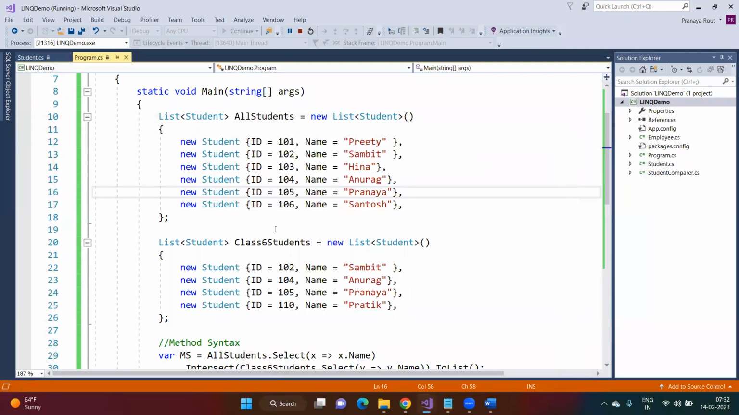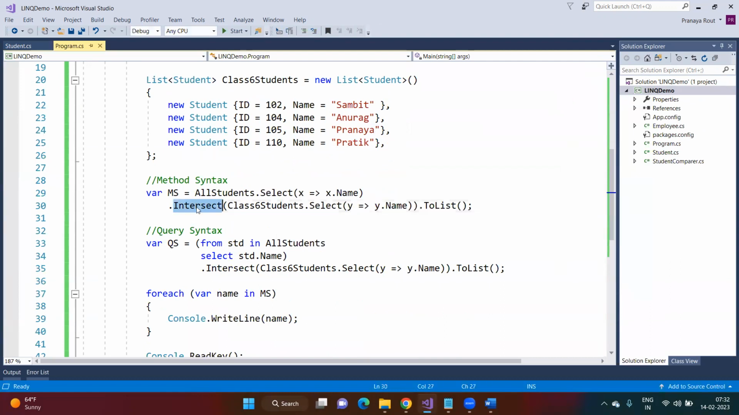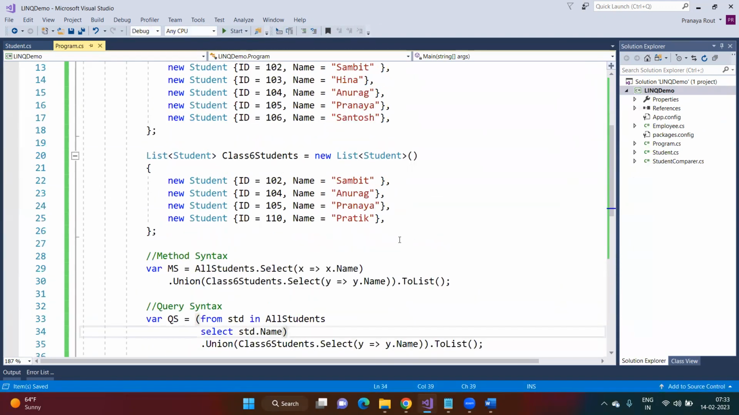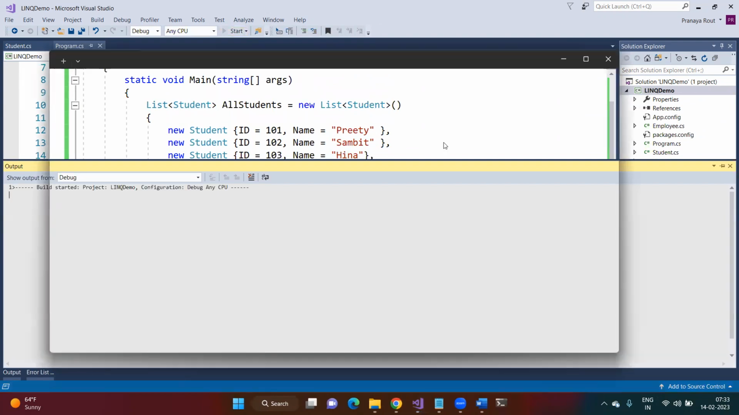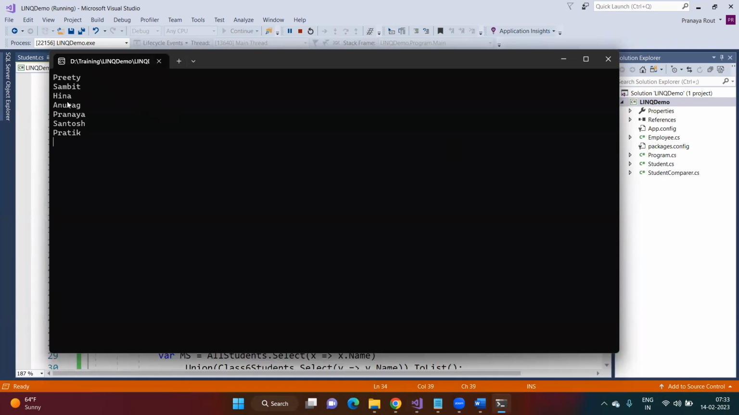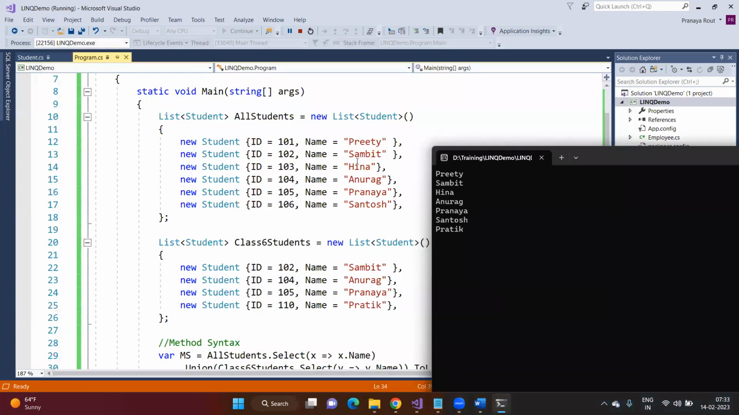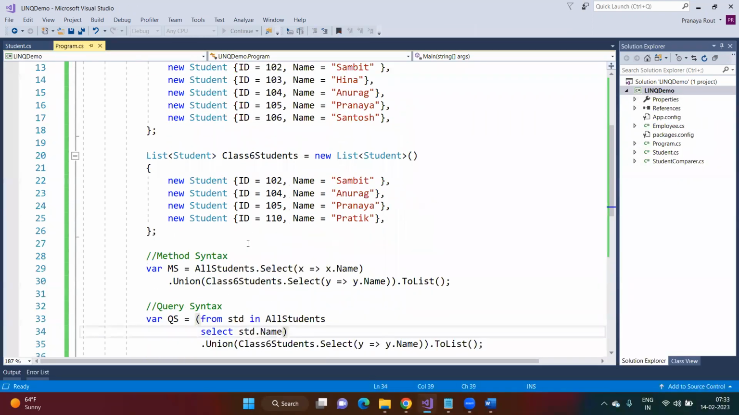This is very straightforward, and in the same way you can also use the union operation. Union operation means it is going to return the unique elements only. So all the elements are going to be returned but unique. You can see the elements which are duplicate are simply removed, right? Sambit, Anurag, Pranay appeared here, and appeared again, but in the output, Sambit appeared once, Anurag appeared once, and Pranay appeared once. So this is how the union operation works.